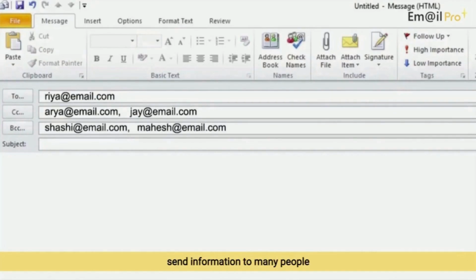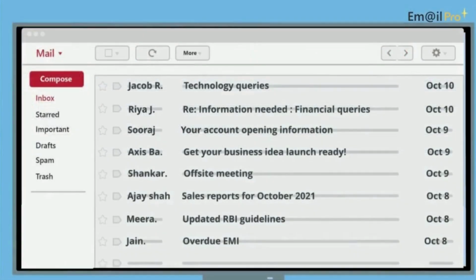The BCC field is used to send information to many people, while you do not want them to know about the others. BCC means blind carbon copy. To send an email to many people, use the BCC field so that you don't give away their email addresses.